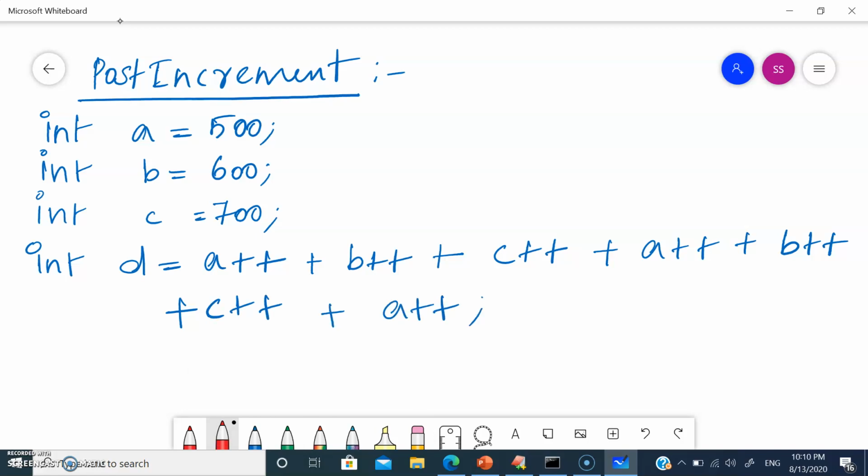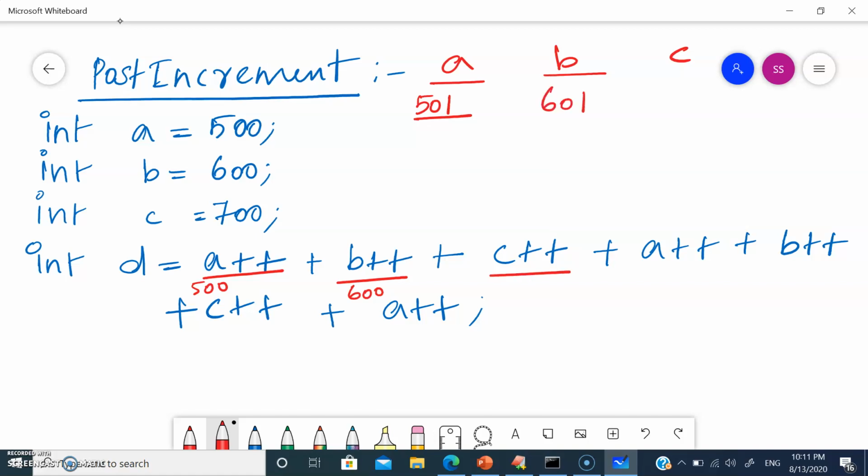So let's solve this. First, let's take the a value, b value and c value. What is the a value over here? 500. So it's going to increment, and that incremented value is going to be stored under a. So it's going to be 501. b++: what is the b value? 600, and again it's going to increment. That value is going to be stored under b, 601. Then 700, and it's going to store 701. The incremented value is going to be stored under c.